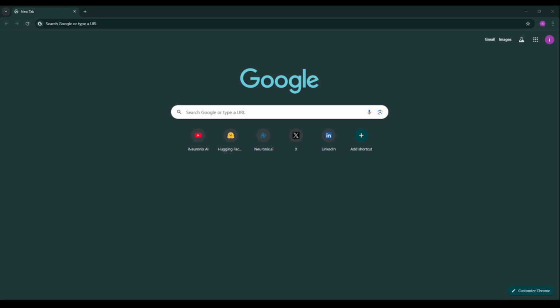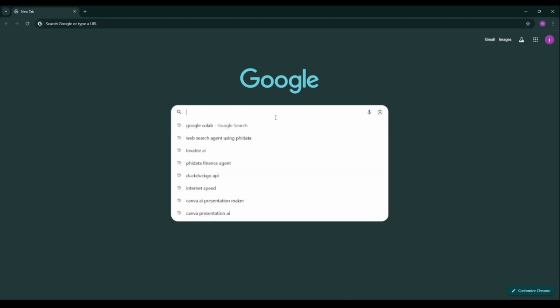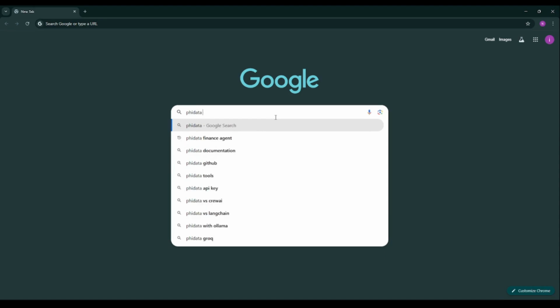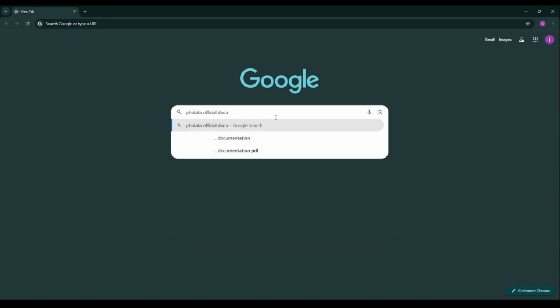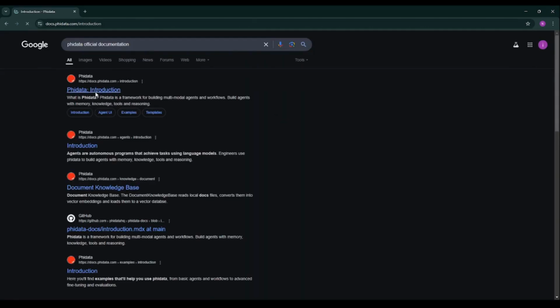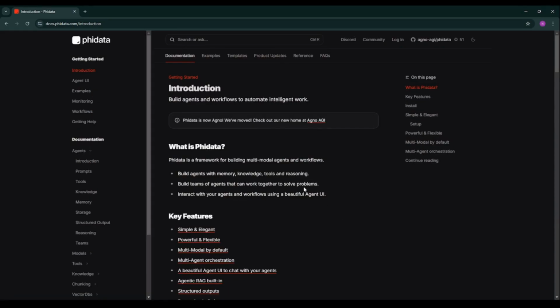To understand Phidata better, let's check out its official documentation by just typing Phidata official documentation on Google. Cool. On the home page, you'll find the introduction section. Phidata, as I said, is a framework designed for building multi-model agents and workflows. It enables you to create agents equipped with memory, knowledge, tools, and reasoning capabilities. Additionally, you can orchestrate teams of agents to collaboratively solve complex problems. The framework also offers a user-friendly agent UI for seamless interaction.